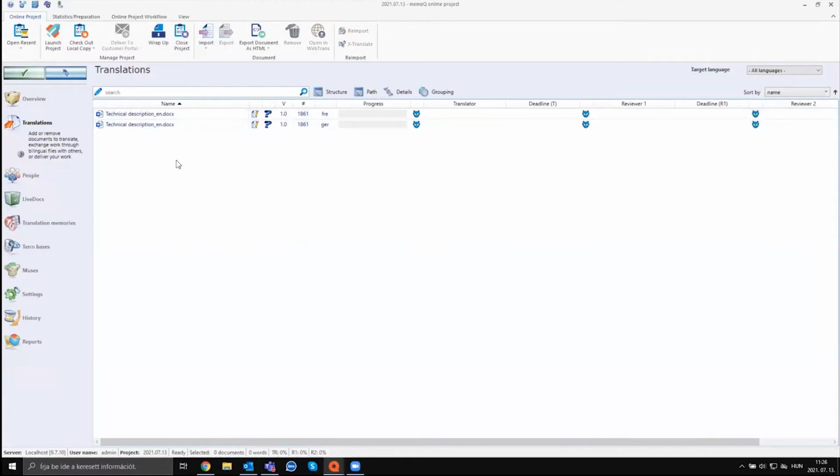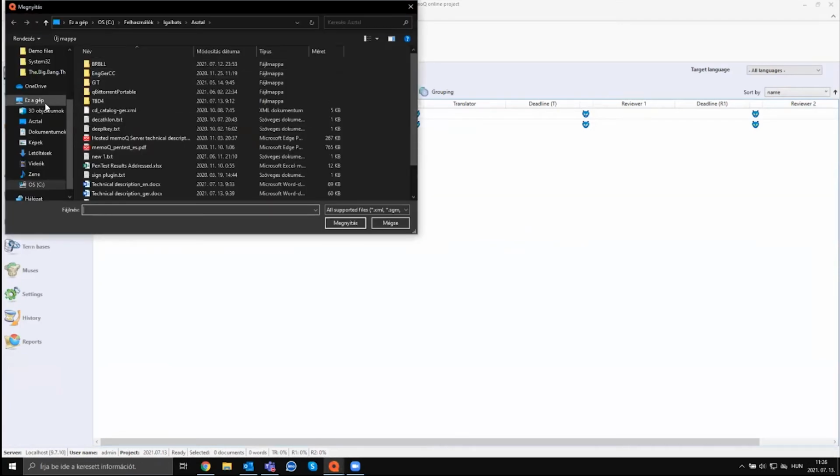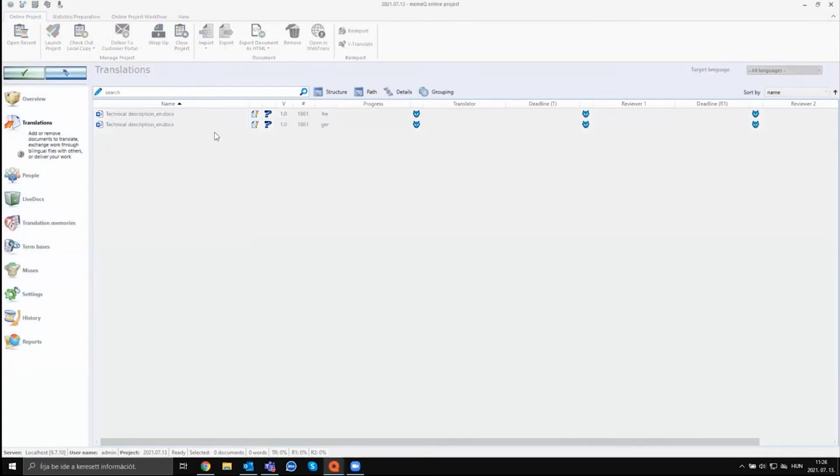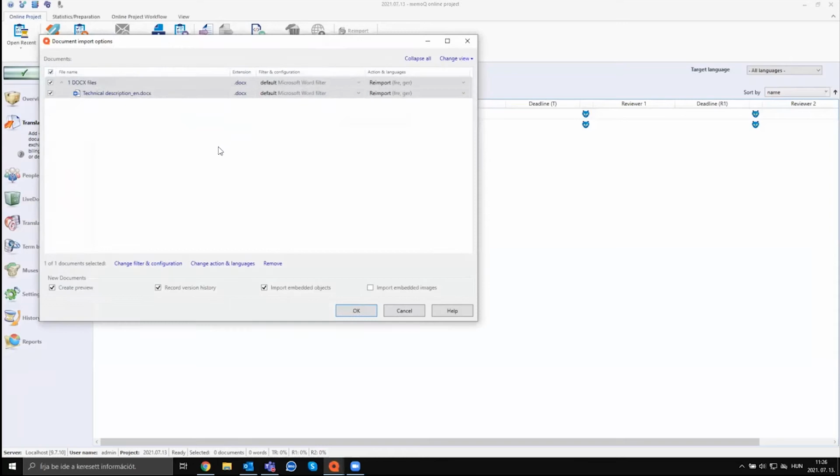Now, of course, in some cases, you might have to exclude content from translation. In that case, we cannot drag and drop files. We would have to use something called import with options. And once again, I will just select the same document. And I want to show you two options here.